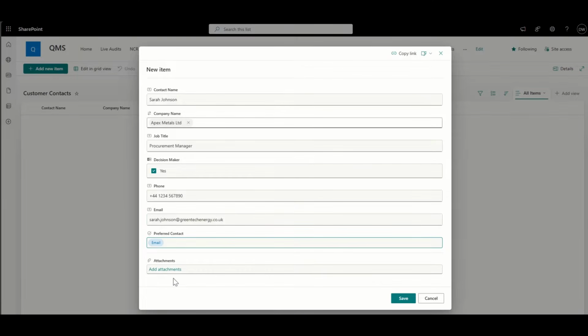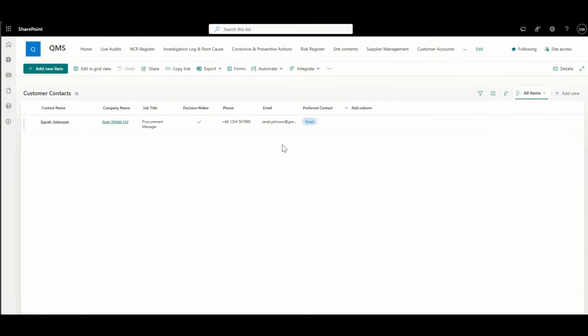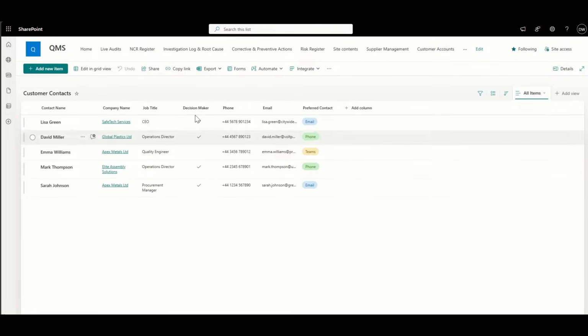We can add any attachments in here as well, so anything relevant to that particular contact. And then what I'm going to do is pause the video whilst I just create a few more for you. So there we go. We've now got our customers.